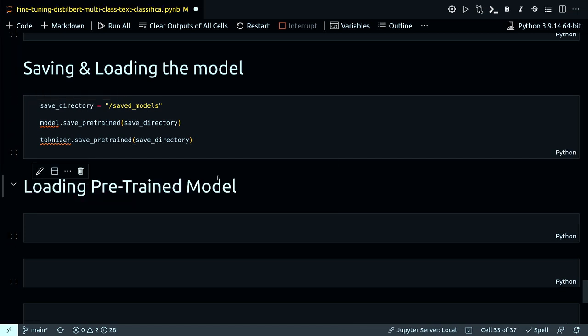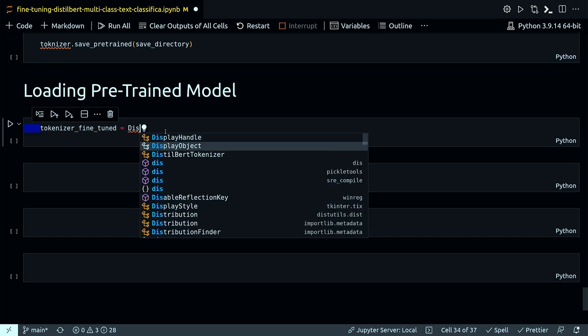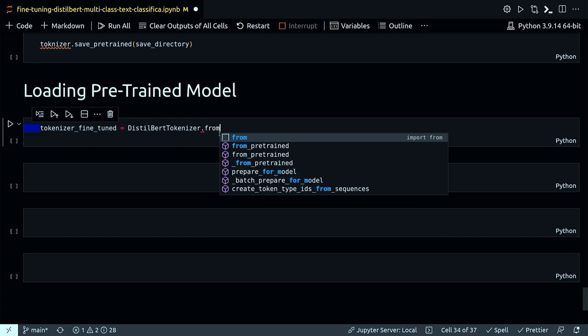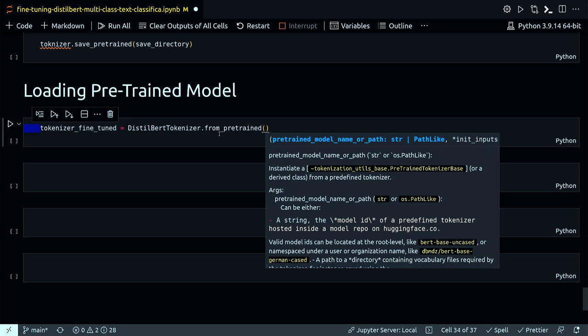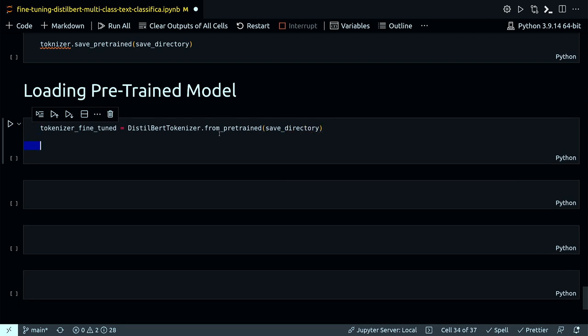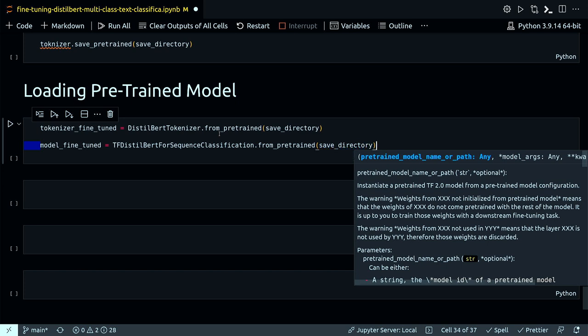And then also the relevant code for loading the pre-trained model. I'm naming the fine-tuned tokenizer tokenizer_fine_tuned. So you pass the same class, that is DistilBertTokenizer.from_pretrained, but here the only change is that, instead of taking the name of the model checkpoint like we did while loading directly from the Hugging Face model hub, right now, because I am loading my fine-tuned model, I just pass the save directory where my fine-tuned models are saved. Similarly, model_fine_tuned will be TFDistilBertForSequenceClassification.from_pretrained with the save directory. Cool.